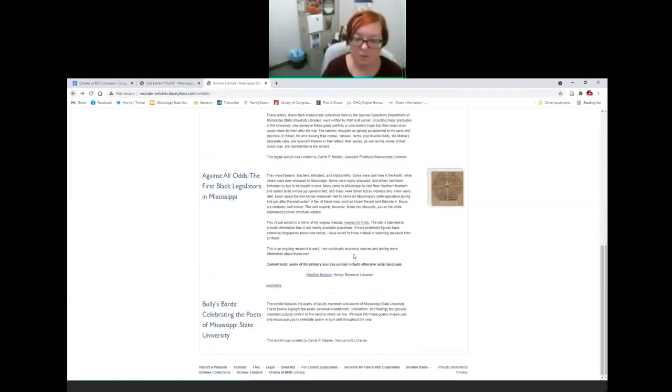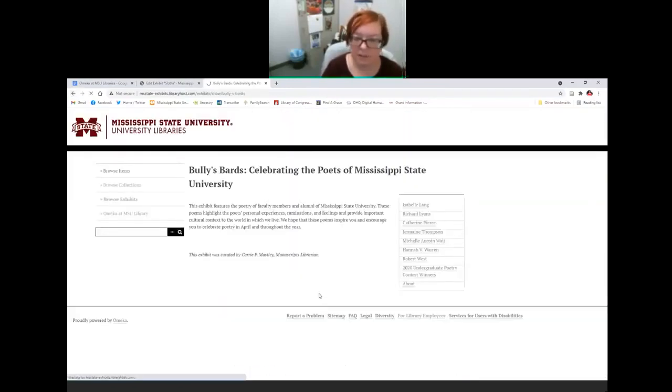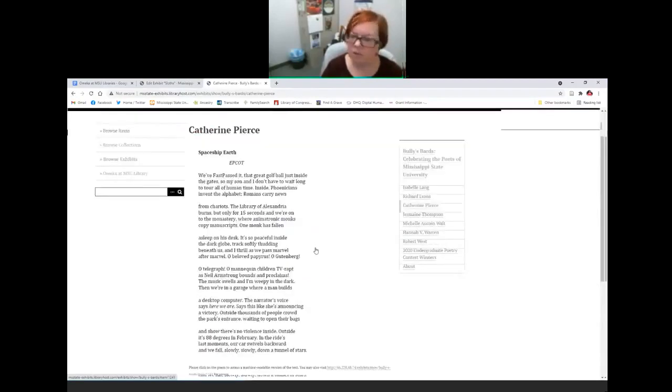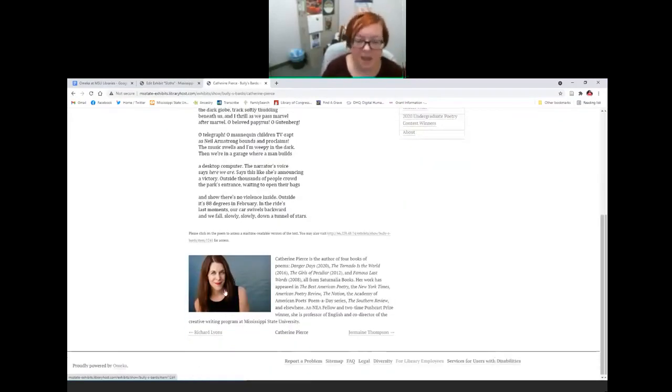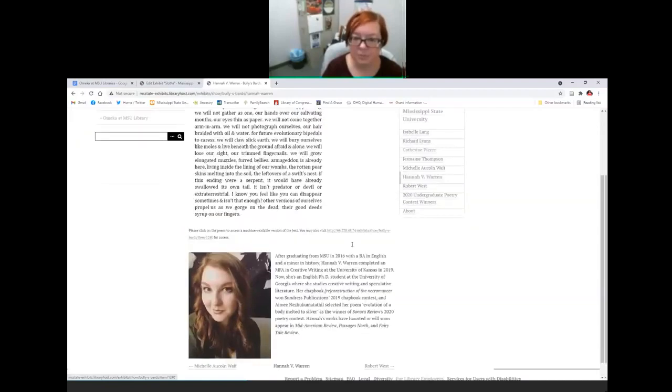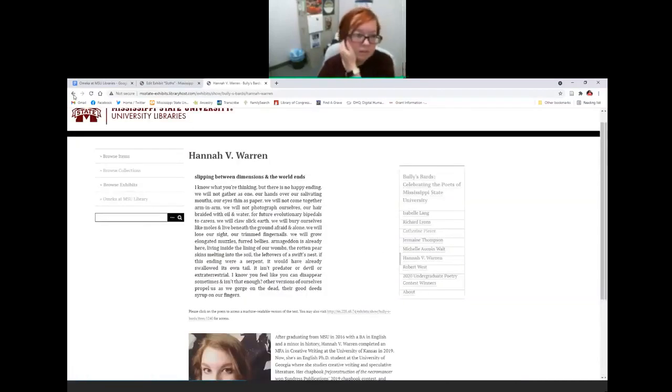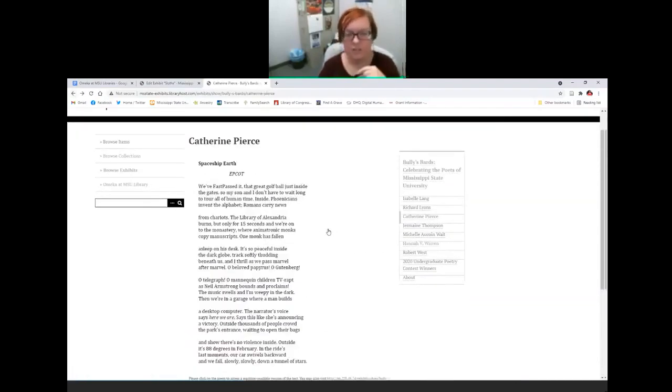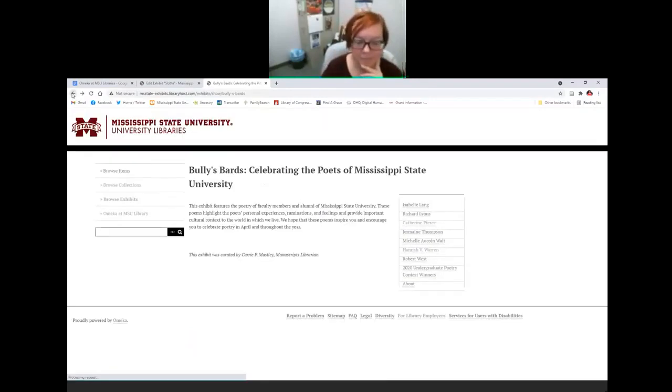The exhibit on MSU Poets uses pictures of different poets. So if you click on Catherine Pierce, there it is. They have a picture of her and a biography, and then they have a sample of one of her poems. So this is something you can do. And you can see these are using different layouts as well.